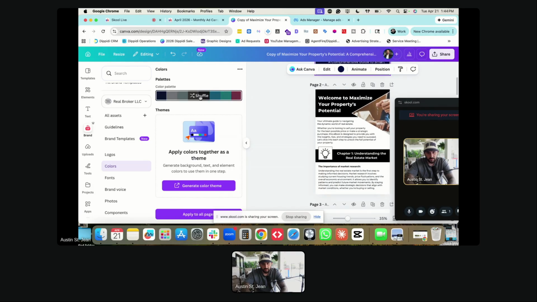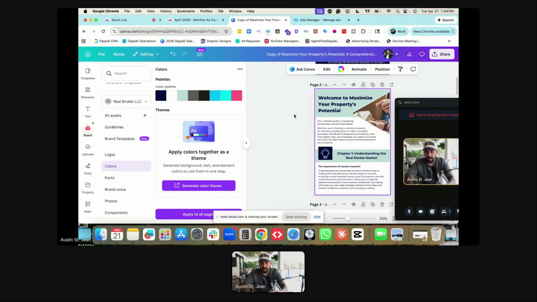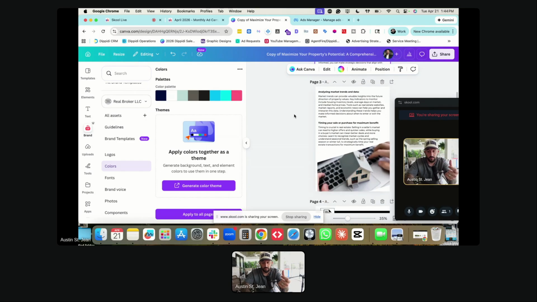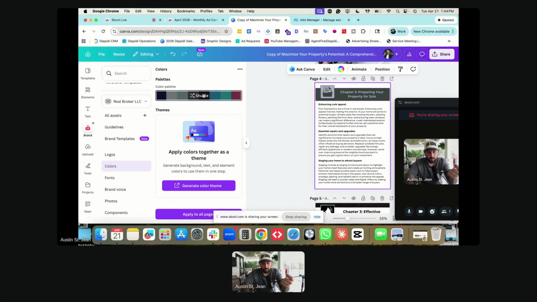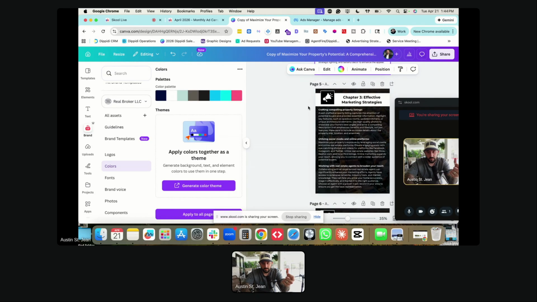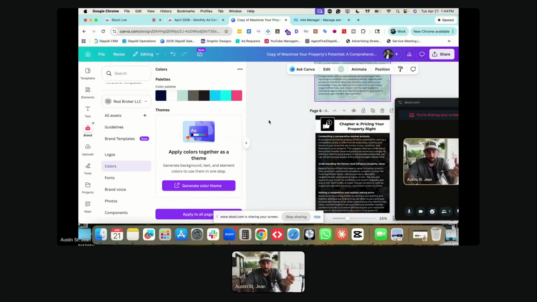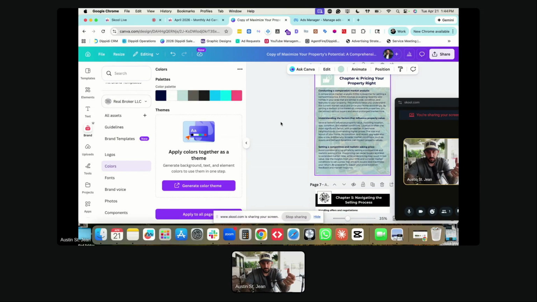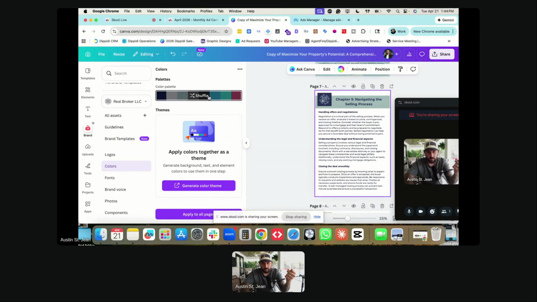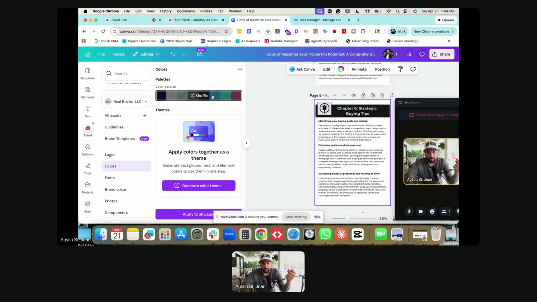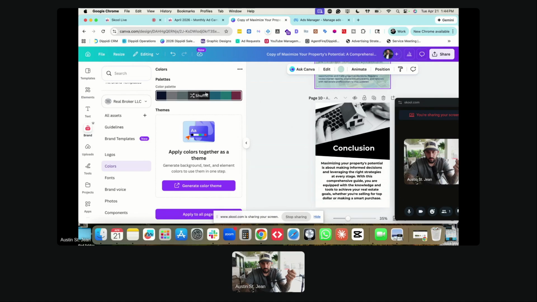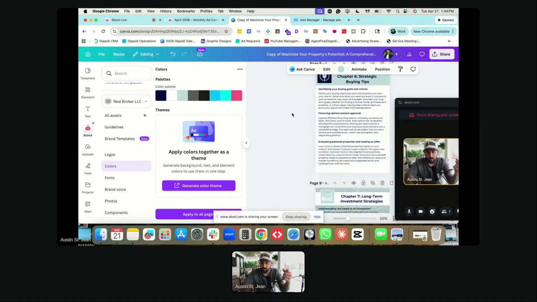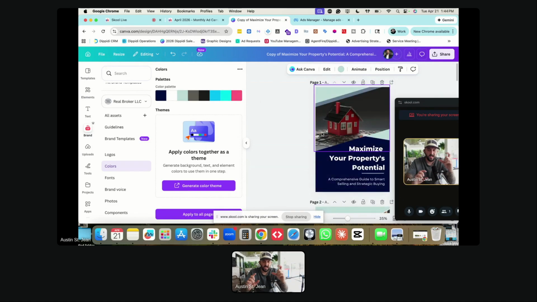And I'll come down to the next page and just scroll and hit shuffle again. It already recognizes I like that sea foam and it gave it to me. Look at that. Scroll down, shuffle, scroll down, shuffle, shuffle again, and conclusion page. All right. So look, just like that, rebranded color wise.